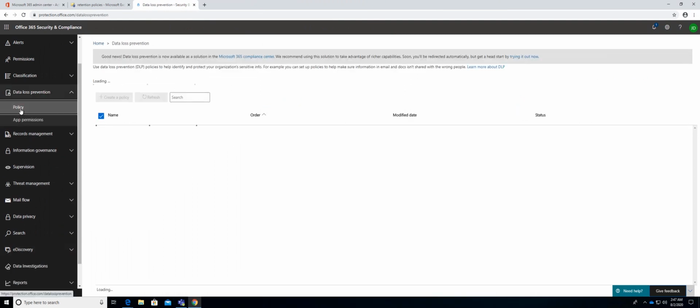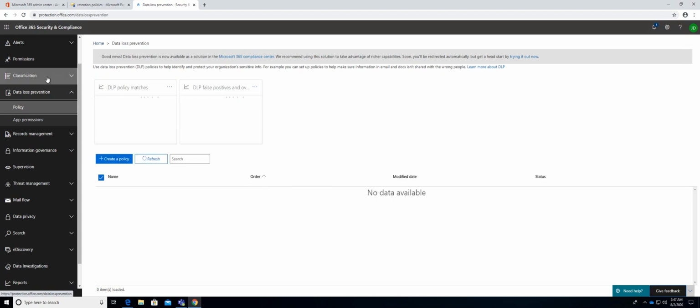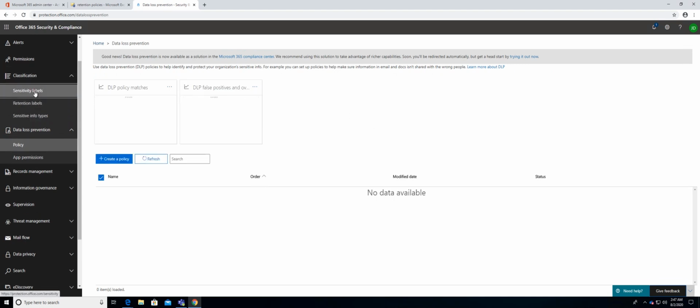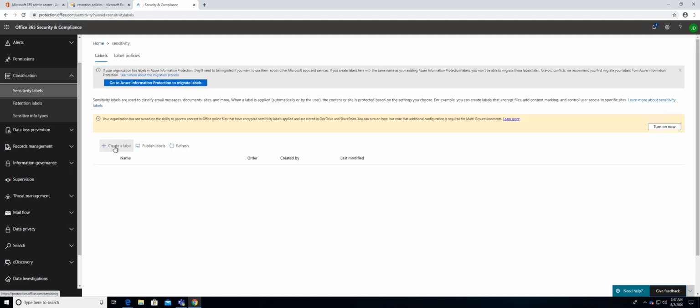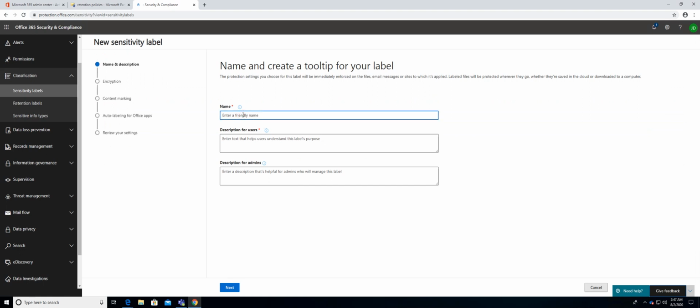There is a policy. First of all, under data loss prevention is a classification. So what you can do is create labels for your document, labels like confidential, and these labels will be available in email as well as Office documents, etc. You can put all this information here.